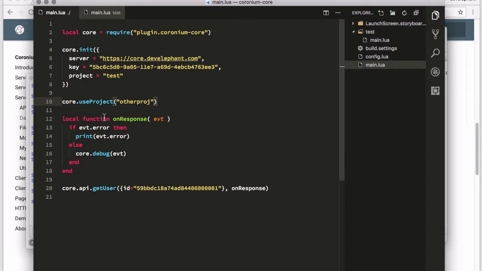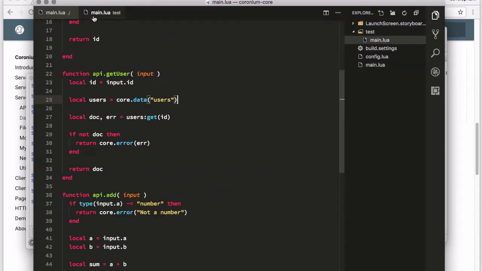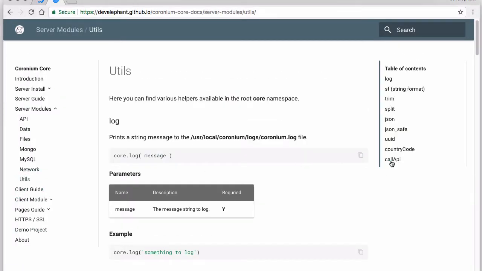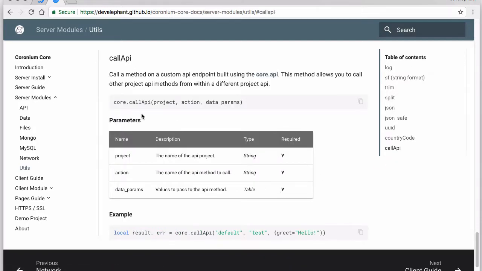So it can be kind of tricky, and in general I don't really recommend it, but in extreme cases where you need to do that, then you can call that. If you want to switch back to your test project, you need to make sure that you switch back to use_project test. Another way to do that is to actually use a method that's on the server side. You can find it under utilities, and it's called call API, and this will let you make a cross project call up on the server side.